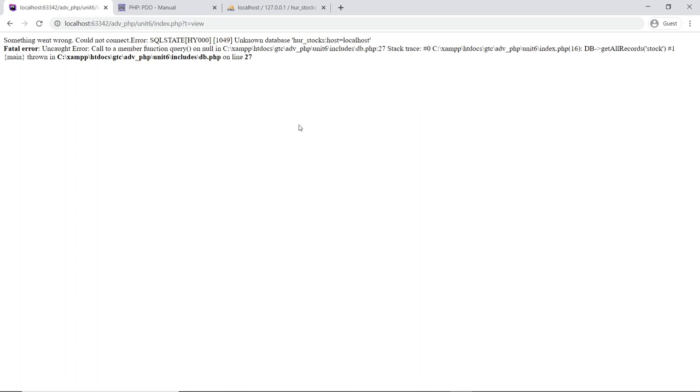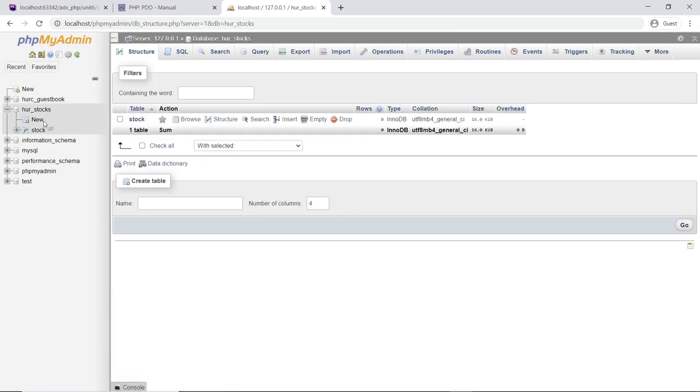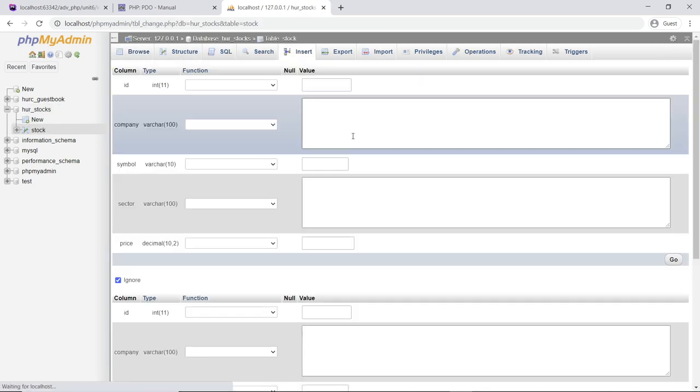So we go to view stocks. See, we have some error. We couldn't connect. Her stocks, host, localhost. Okay, do I not have it correct? Or is it, let's see, her stocks. Yeah, I call it her stocks. And I don't have any data. But let's go and add some data in here first. Oops, not import, just the insert. Let's insert some record in here.